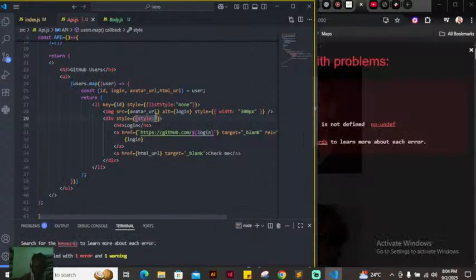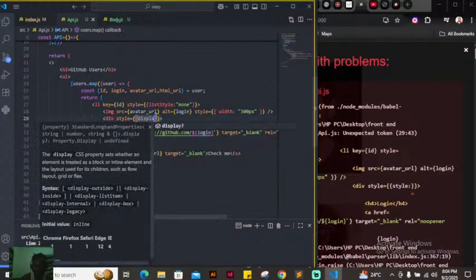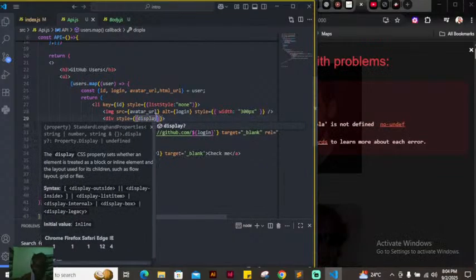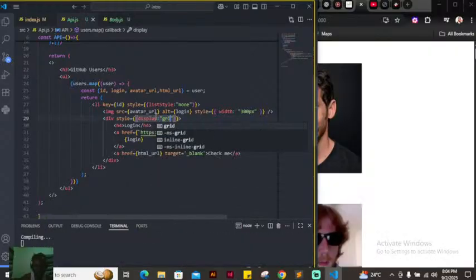So this one here, I'll give it a... what will I call it now? Sorry, my property should be display. My property should be display. What should my value be? I'm giving it a grid.